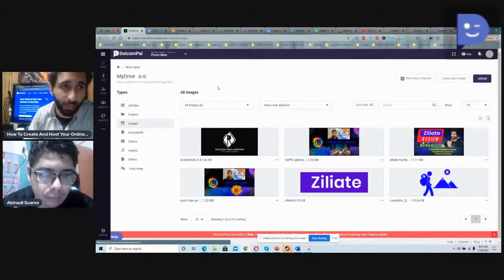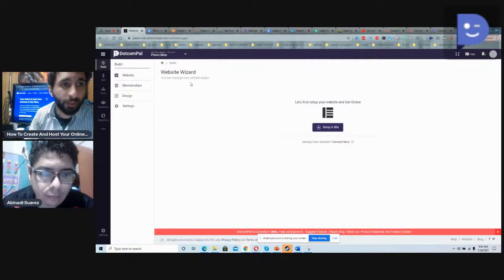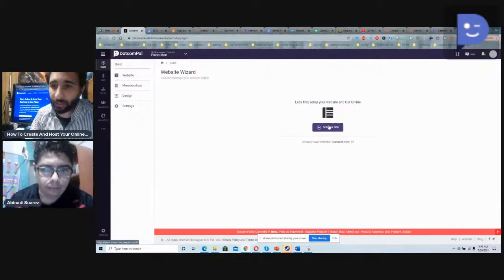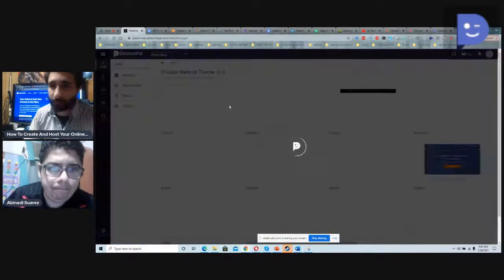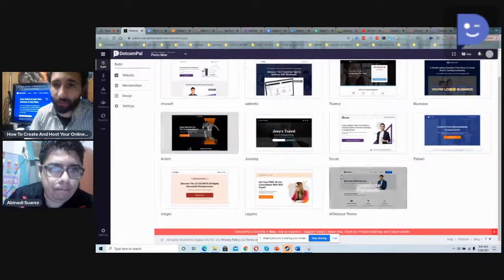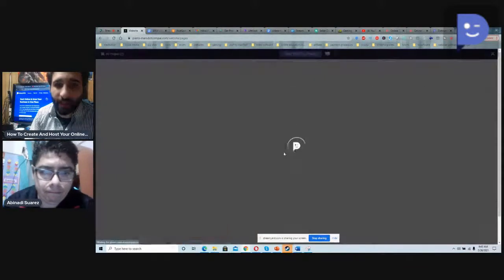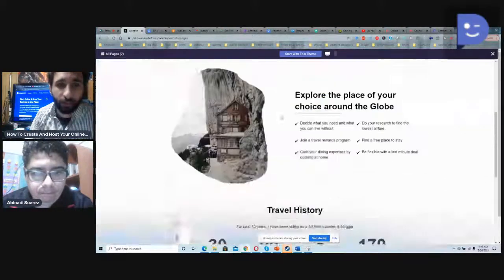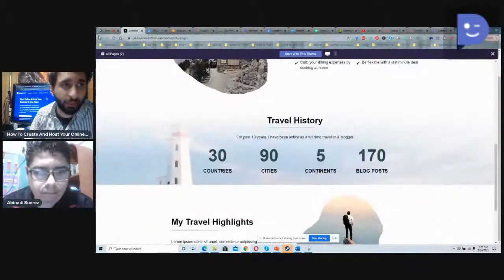Then you want to click on build. Now, I'm going to show you how you can set up a site very, very quickly. All you have to do is click on build on the left here, click on the website tab, and then click set up a site. Now you have a bunch of different themes here, and you can go ahead and preview them. You can see what they look like.